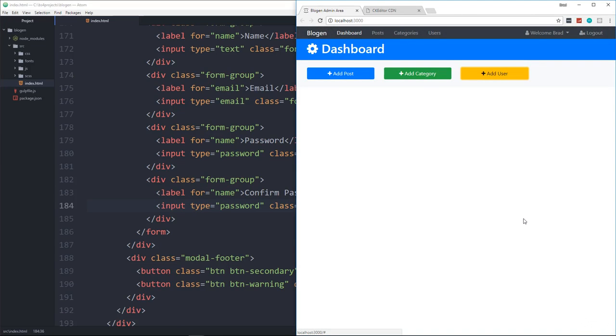All right, so that's that. Now in the next video what we're going to do is move on to create the post table. We'll have like the first 5 posts or whatever featured on the dashboard. We're also going to have a section over here that shows us the number of posts, the number of categories, and the number of users.